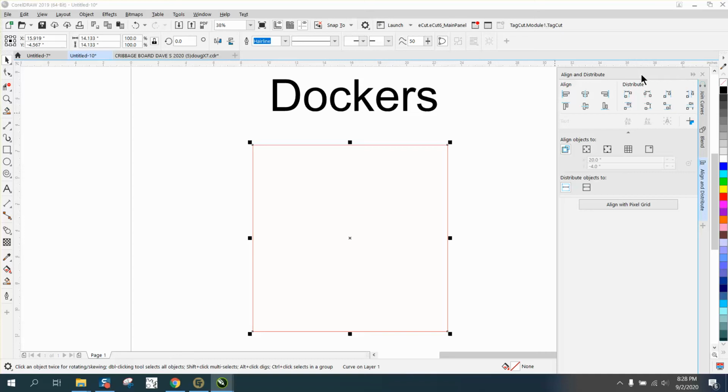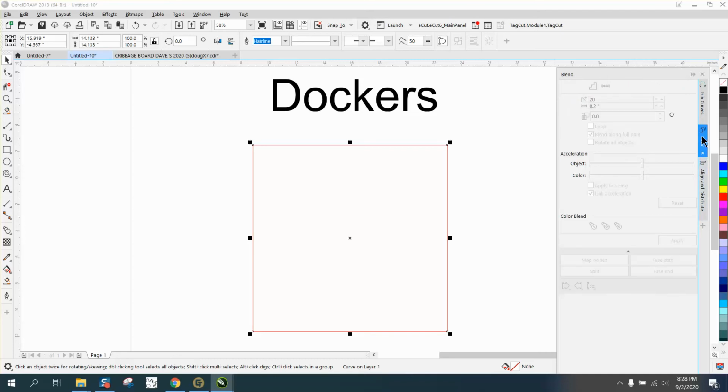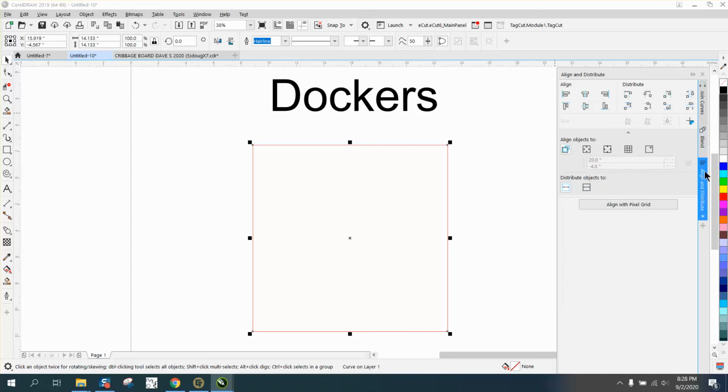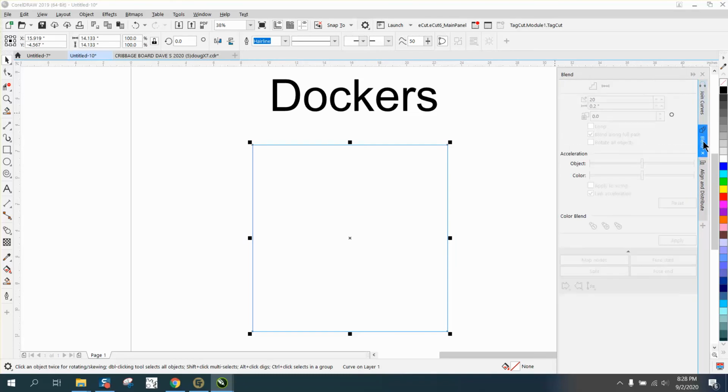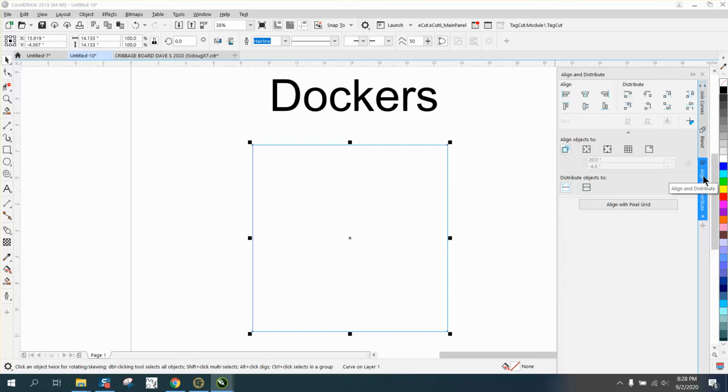They're on top of each other. If I want the Blend, I just click on it. If I want the Align, so they're all three just open there. This is a pretty big deal when you want to do something that you're using all three tools.